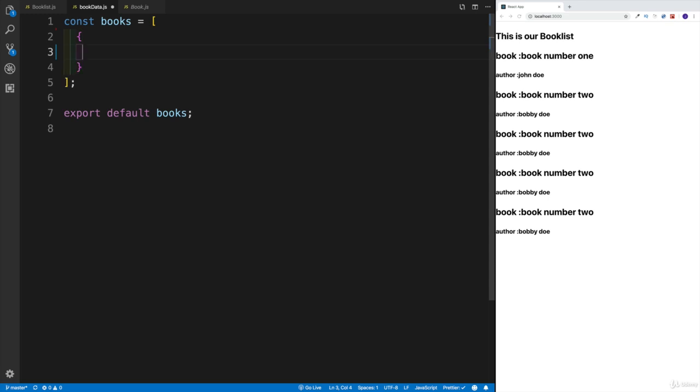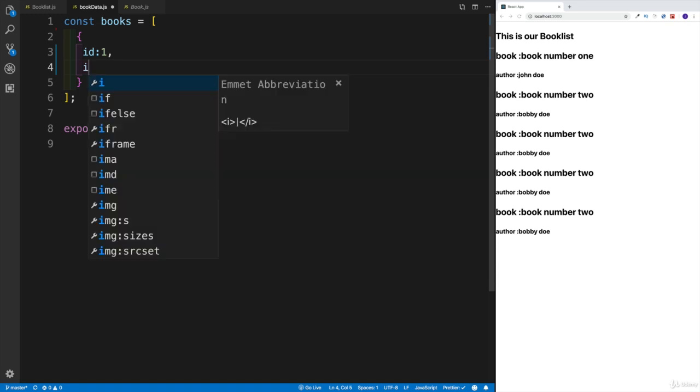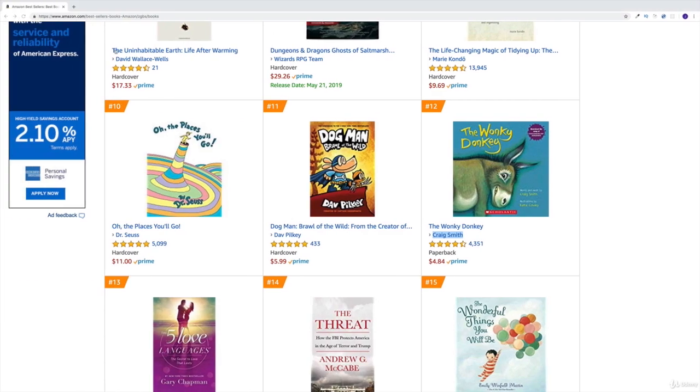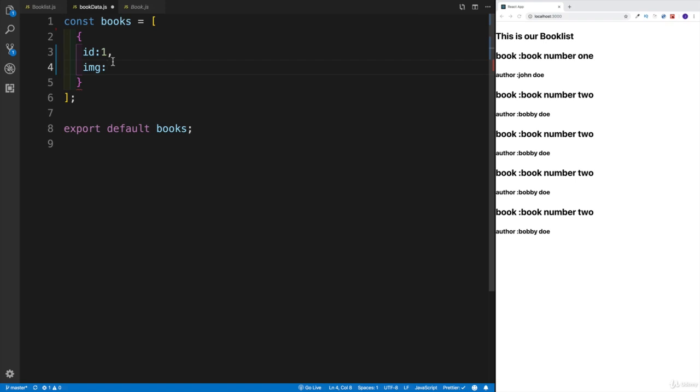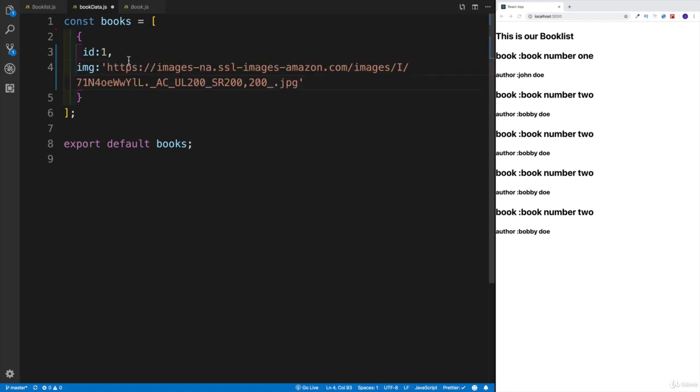I'm going to say first of all that there is going to be an ID. So fair enough, we're going to work with some kind of ID. Then we're going to have the image. And the way we're going to get the image, again, we're not going to download the image, we're going to get the path. The way you can do that is to say copy image address, and we're going to set this up in a string. The moment we copy and paste it, everything should be working fine.